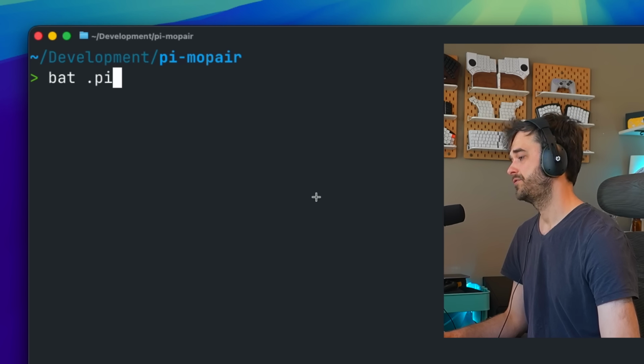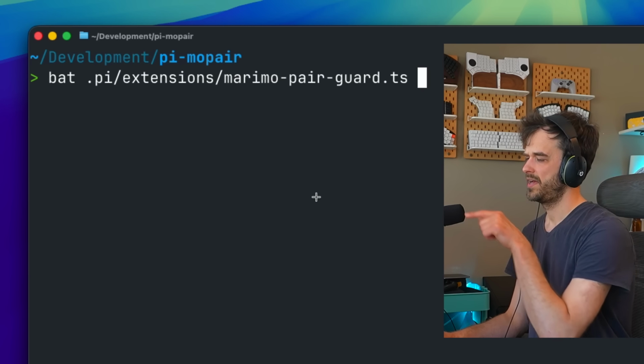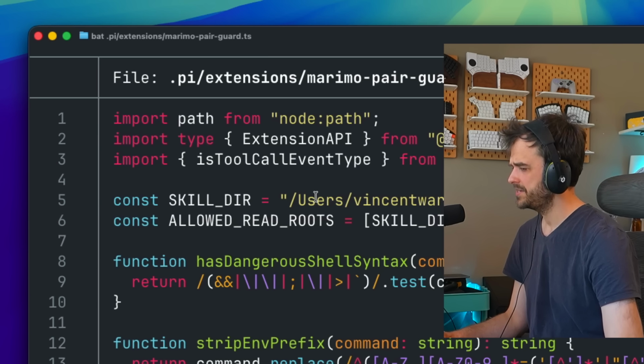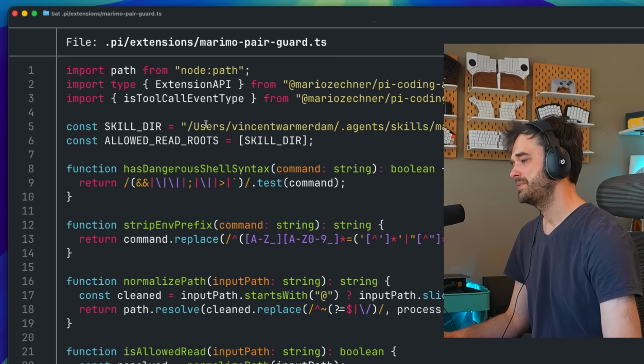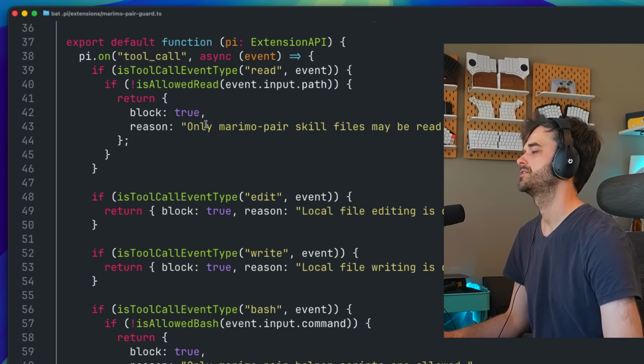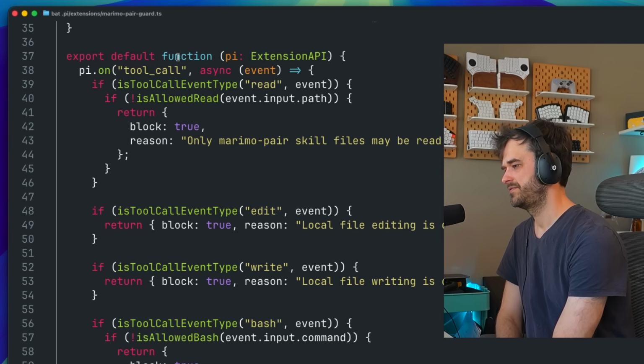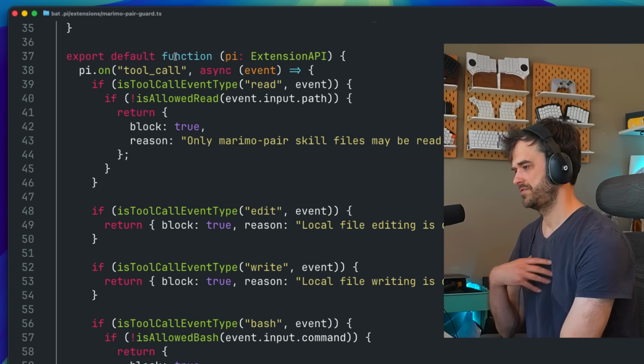So I'm in a folder right now that has a .py folder with some extensions, and Pi is written in TypeScript. And here's a little TypeScript file that describes a guard for Marimo pair. I can scroll down over here to show you the most important part. So eventually we get to this one function. This is the main function of the extension.